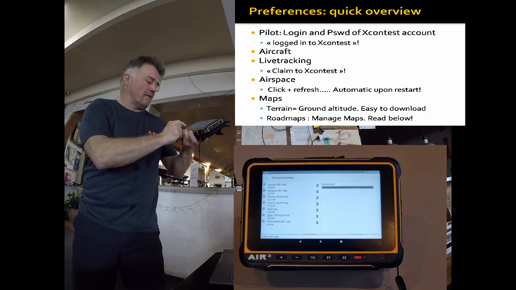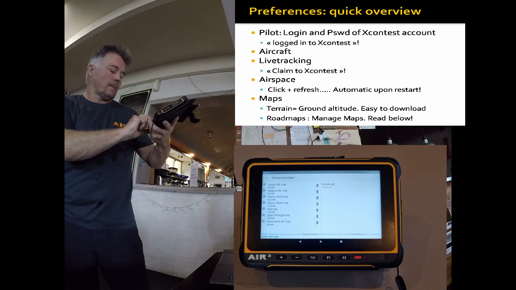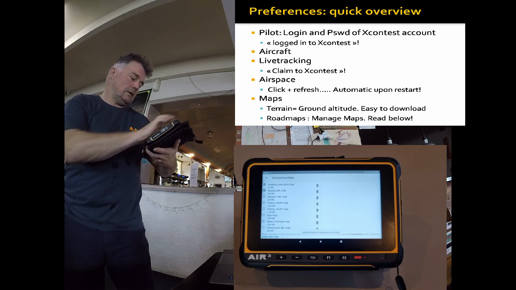So if I click on it, I'm reaching an internet page. I'm not sure if I'm connected. Yeah, connected.